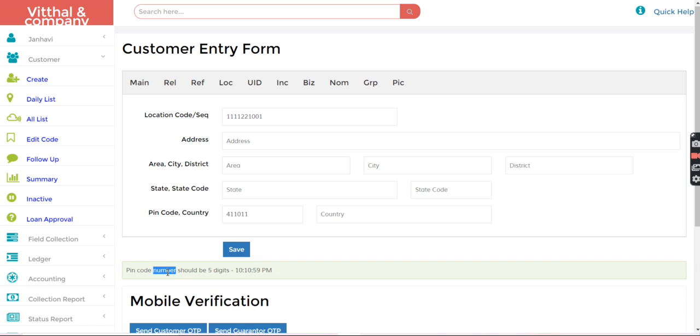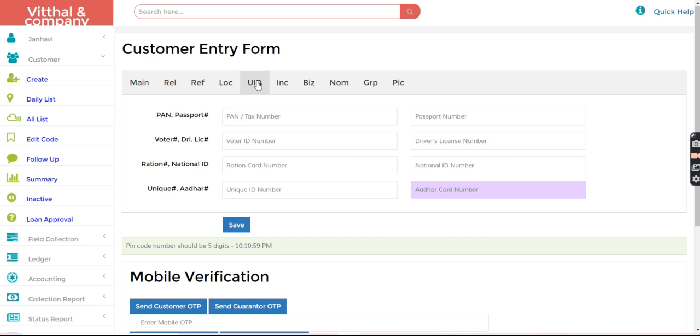Here you can see, please, pin code should be 5 digits. I have set the limit to 5 digits, so I need to set 5 here. I will keep 41101. Now I will go to the UID, and here Aadhaar card number I have kept 12 digits, so the limit is 12 digits. Now I will enter, let's say, 1, 2, 3, 4, 5, 6, 7, 8, 9 and 10. I will keep just 10 and try to save.